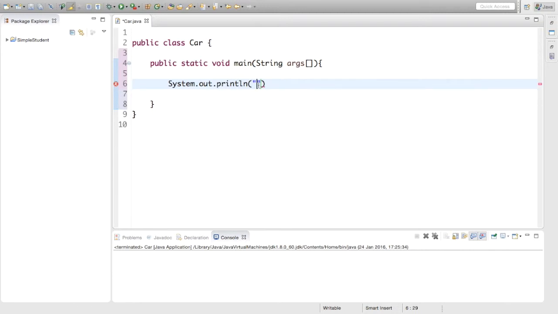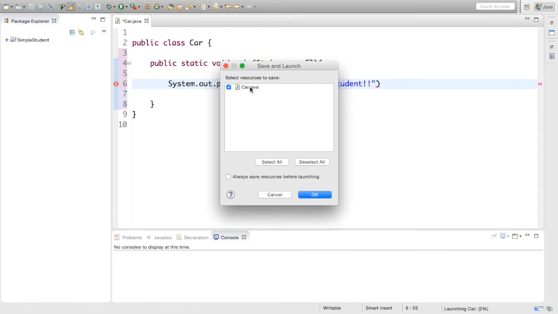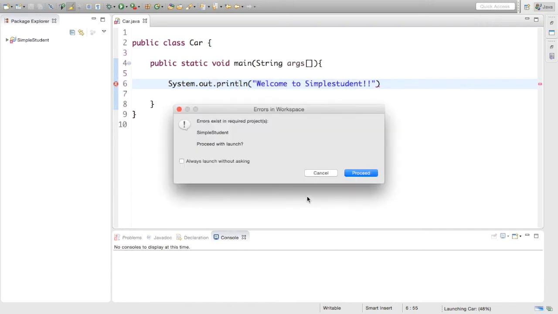So inside these quotation marks we're going to put welcome to Simple Student. Okay. Now in Eclipse, to run and compile our program, we're going to press this green circle with the play button inside it. So run, and then it just asks us, do we want to save and launch this class char.java? Okay, we do. Proceed. Oh, we have an error.